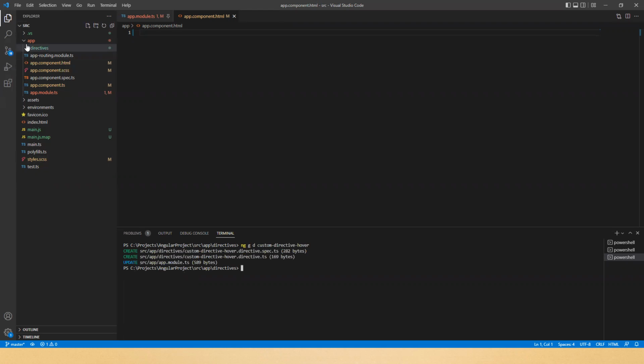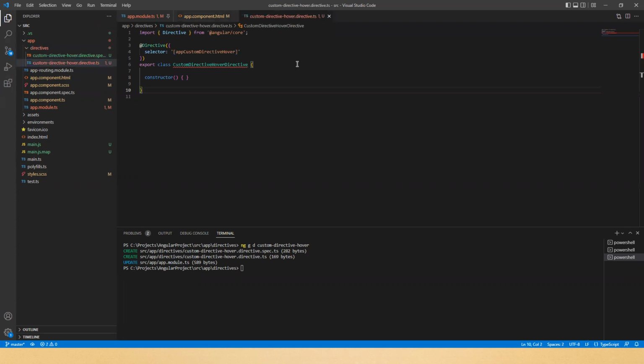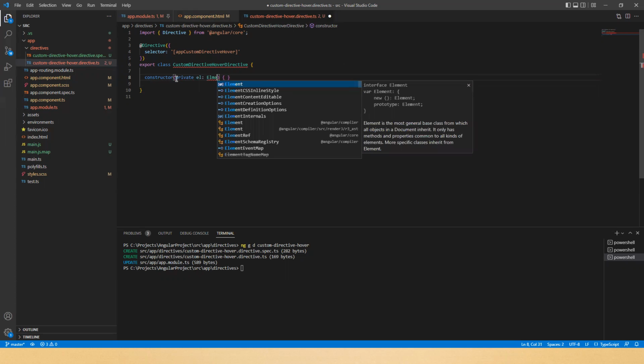Okay, just look at this folder. You can see these two files got added. This is our custom directive file, and it has some default code. Now my requirement is to show a background color on mouse over and mouse leave. So for this I need to add the mouse over and mouse leave events. Before this, here I will add private el, which is my ElementRef.